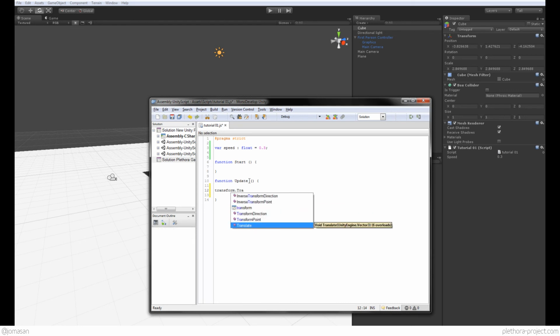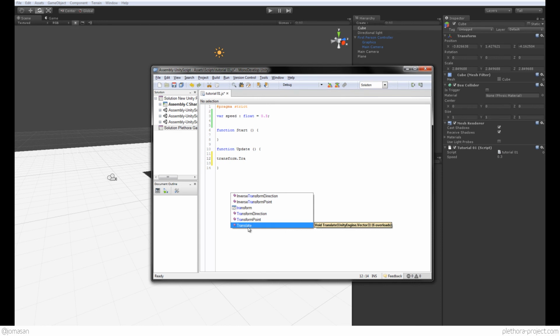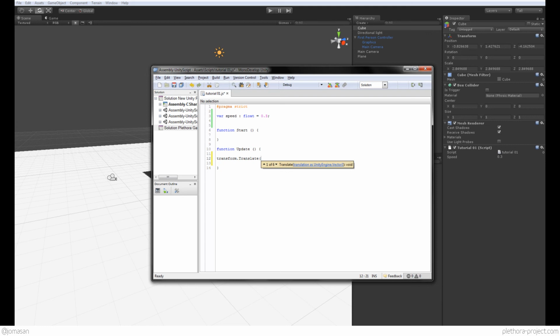And you see that here the IDE is actually helping me to finish the sentence, right? So it's telling me translate, maybe that's what you're looking for, and then you can click there. So we're gonna say translate, and we need to give a vector. So we're gonna say new Vector3 parentheses. We could say 0, 0, 0. That would be the simple one, but we wanna move it in one direction, right? So we're gonna say speed in X.